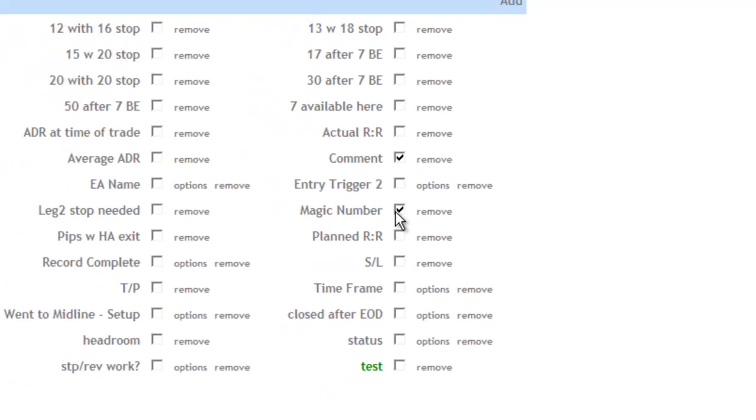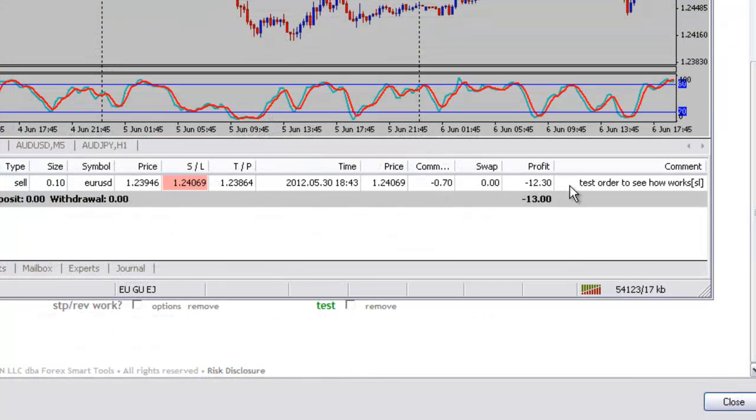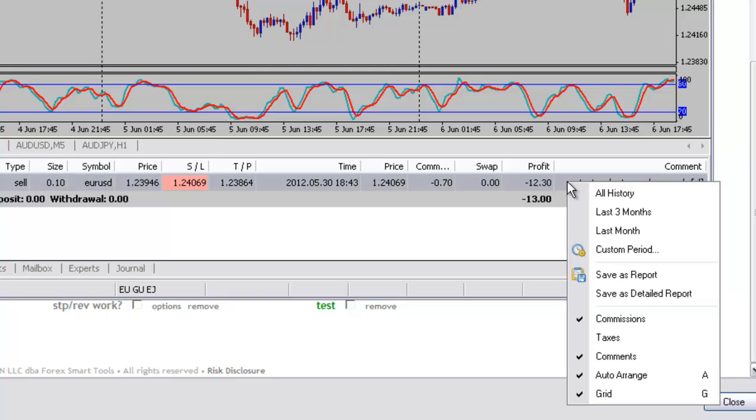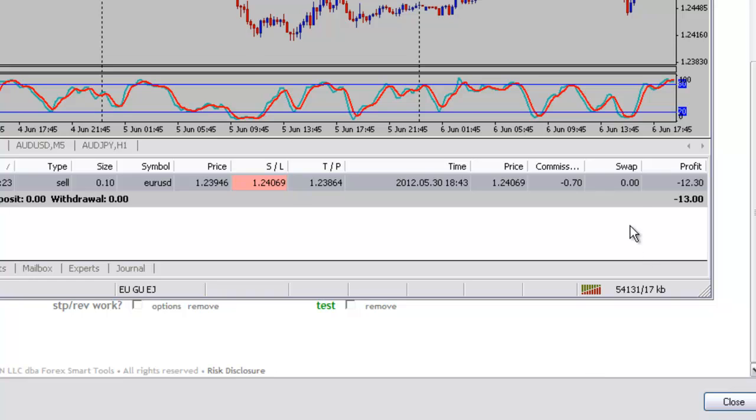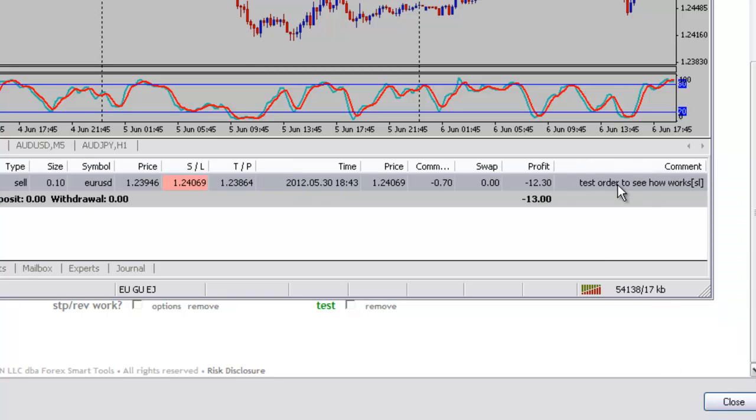So here I am, turning on comment and turning on magic number. Now the next step is to look at my MT4 statement. So here's an MT4 platform, and you can see here that we're seeing a comment. If you do not see your comments, make sure that you right click and make sure that the little check mark next to comment is turned on. See, if you turn it off, then comments are not visible. If you don't see comments in the report that you create to import into the trade log, it's because you haven't turned them on in your MT4 platform before you generated that report.